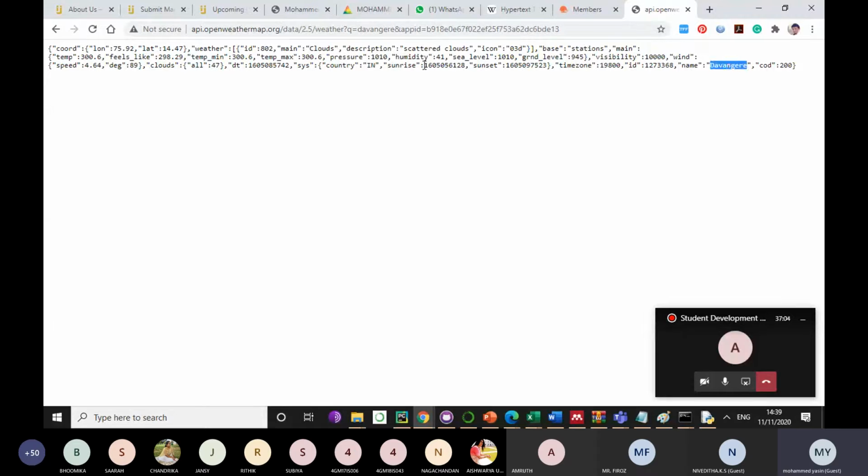Today's Davangere humidity is 41. Temperature is how much? Minimum temperature is 300 degree Fahrenheit. Degree Fahrenheit in the sense, that is 27 degree, I think. Yeah, we have to subtract 273. That is anyway 27 degree. So 27 or 26.4 degree is today's temperature. Temperature minimum and temperature maximum is so much. Humidity is so much. Sunset will happen at 16, meaning the timings they have given.